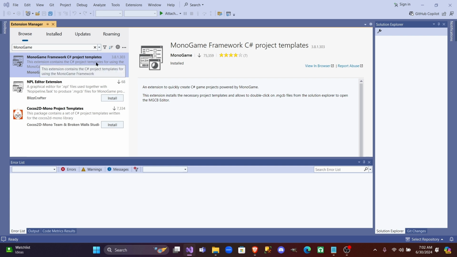MonoGame Framework C# project templates, and we have to start with C# because MonoGame does not natively support VB.NET, so we have to kind of make this work a little bit, but it does work great still. It just takes a little extra effort. So once we have these templates installed, we will be able to create a project. So I'm going to go ahead and close out of this screen and show you what it looks like after we've got this installed.